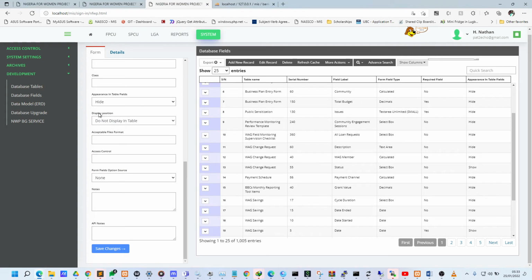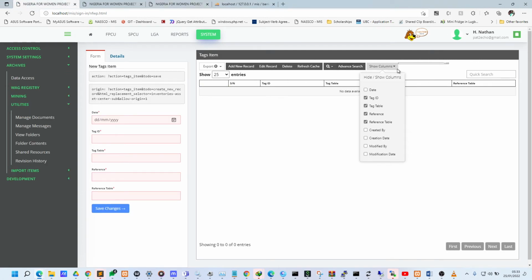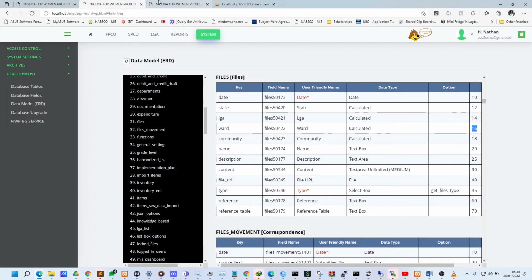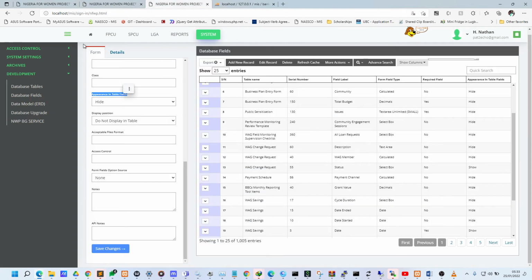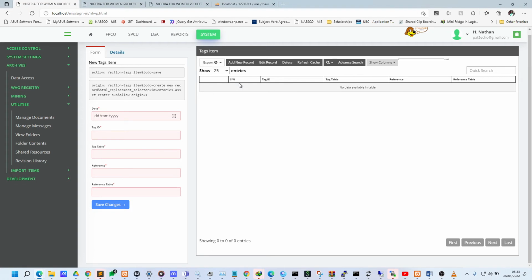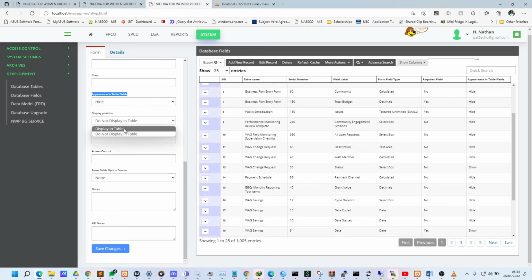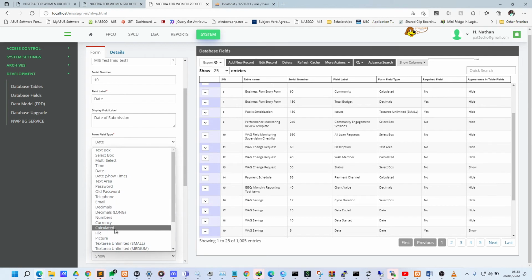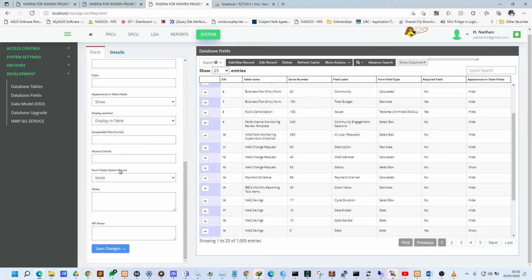So this display position basically determines if it should show in this list where you could select or deselect it, while this appearance in table field determines if it should show by default in this data table or if it should not show. So I'm going to select this to display in table. I'm also going to select it to show acceptable file formats. This is specific to if files is chosen as the form field type here.